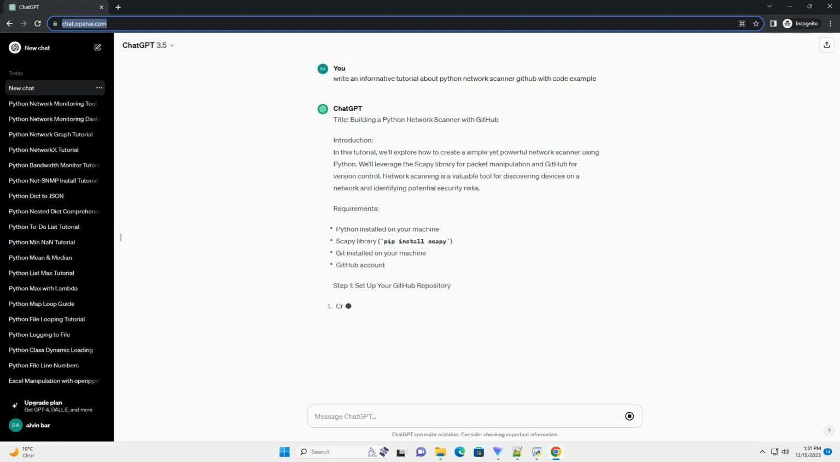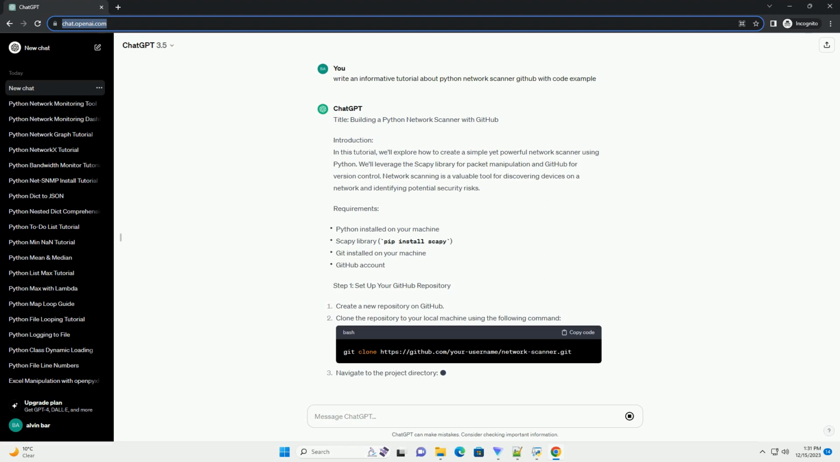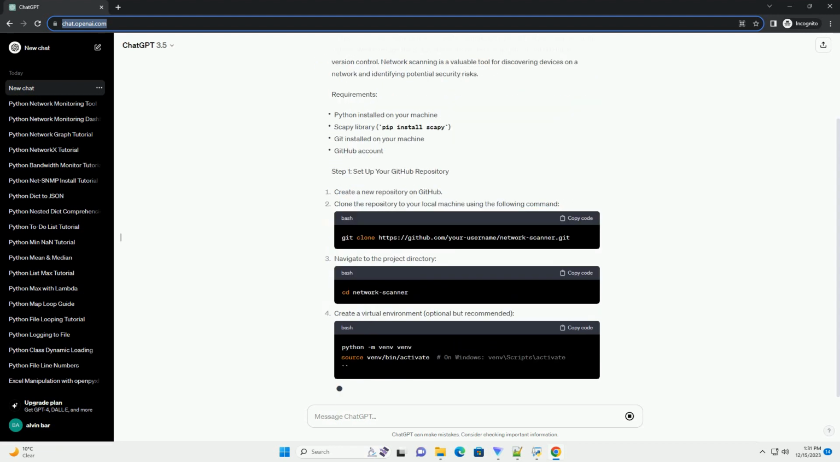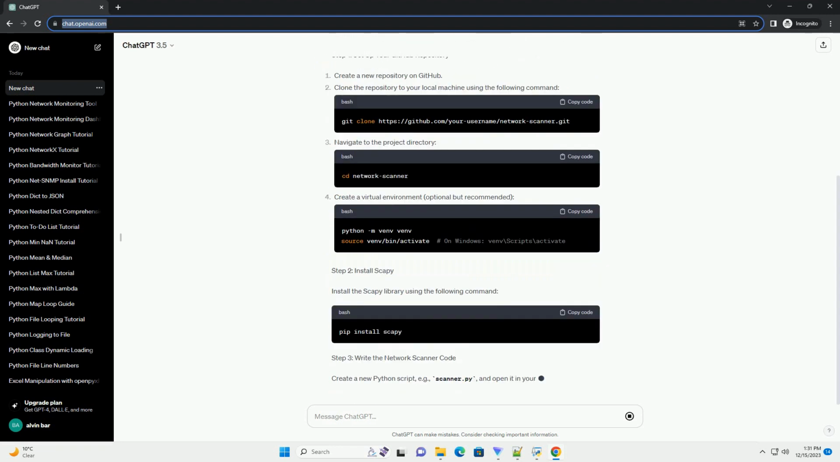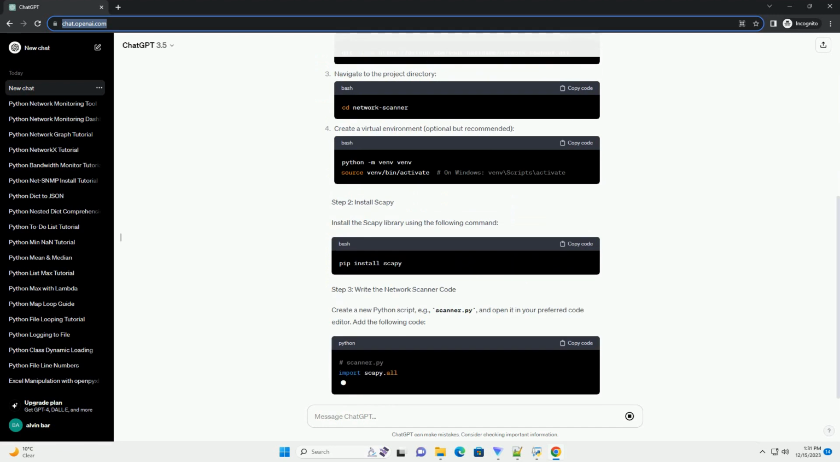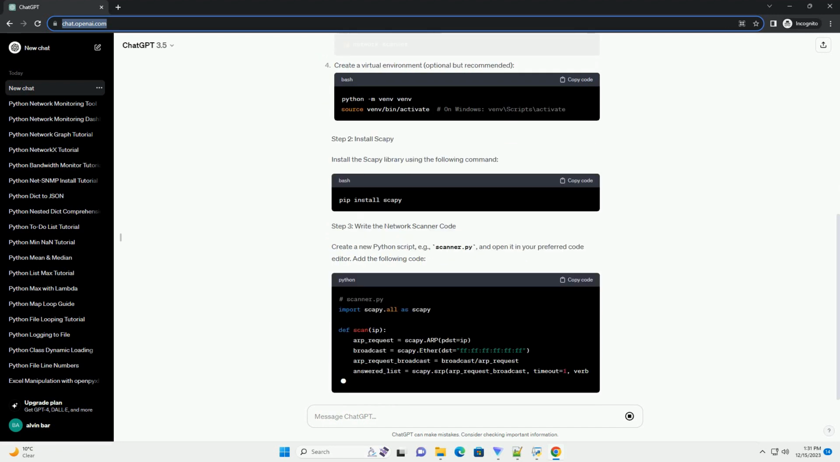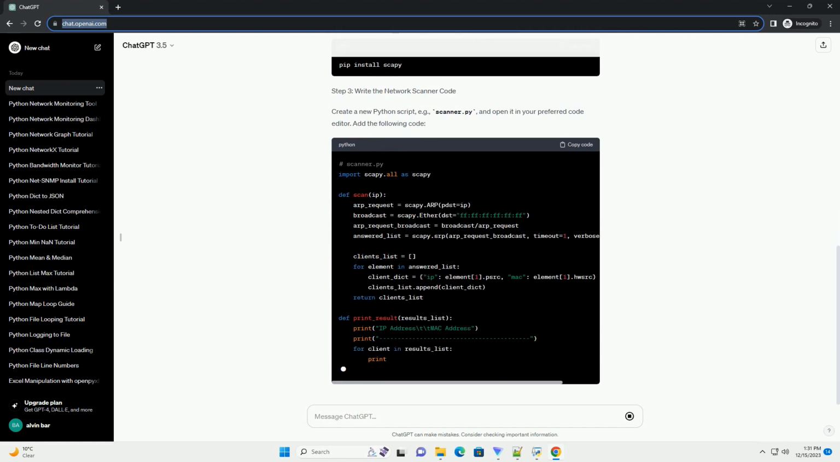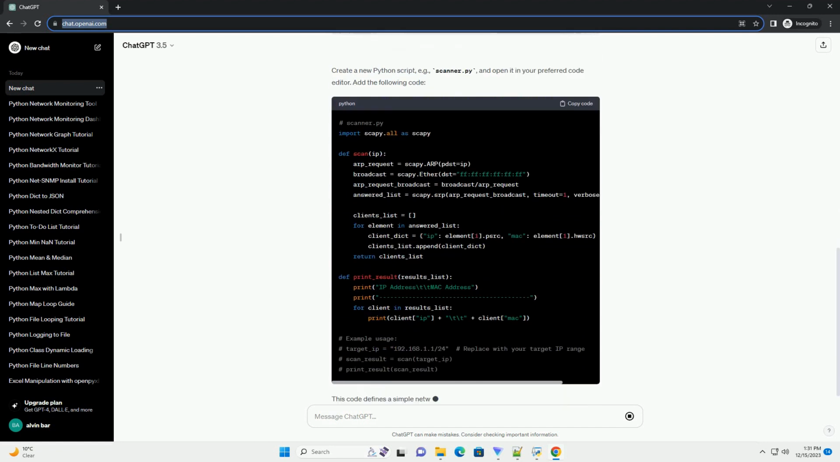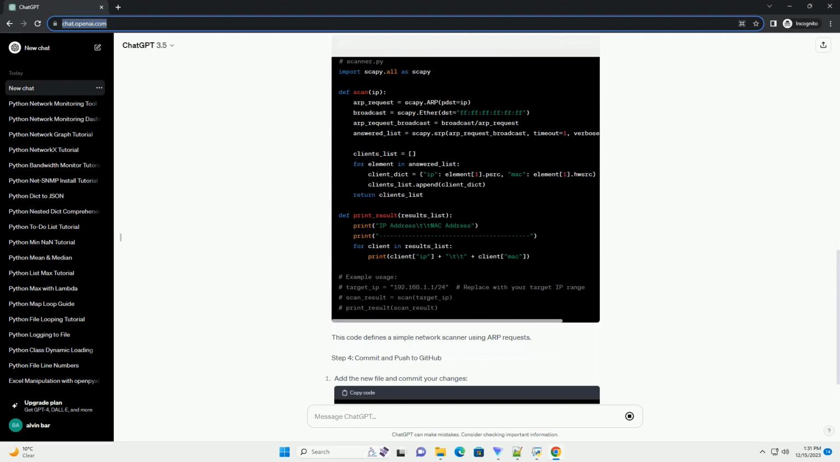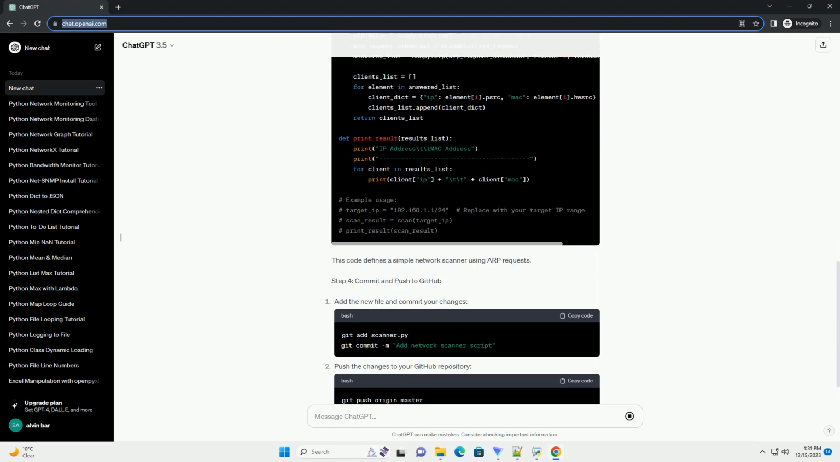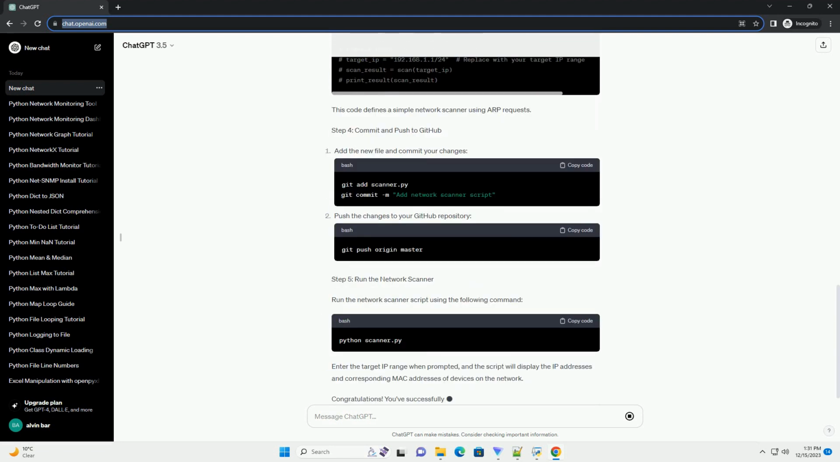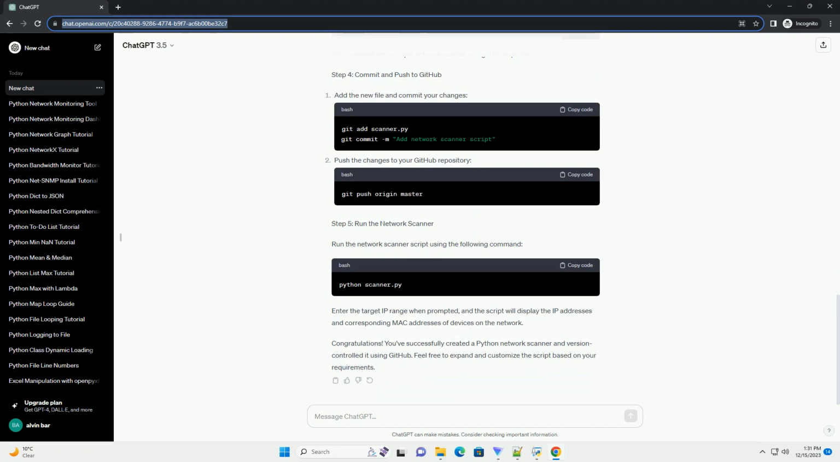Title: Building a Python Network Scanner with GitHub. Introduction. In this tutorial, we'll explore how to create a simple yet powerful network scanner using Python. We'll leverage the Scapy library for packet manipulation and GitHub for version control. Network scanning is a valuable tool for discovering devices on a network and identifying potential security risks.